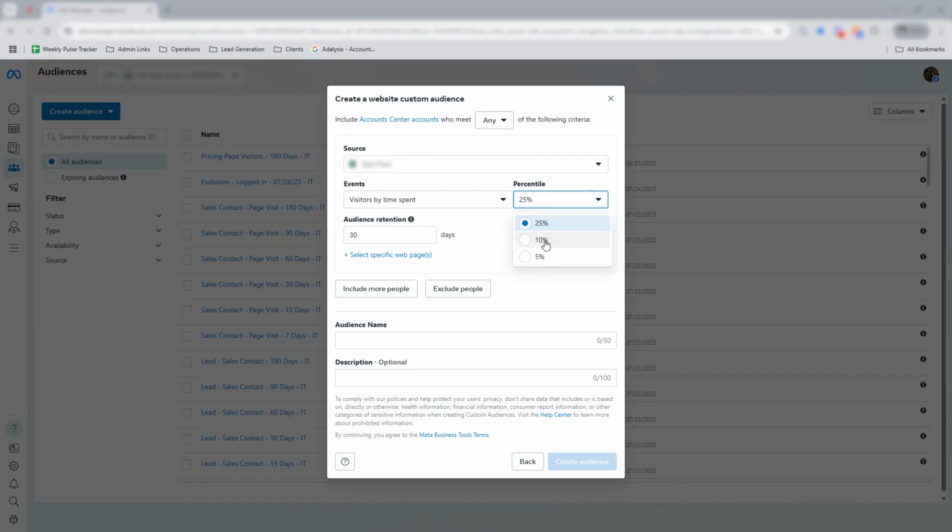So that's pretty awesome. I recommend making all website visitor audiences for each of these percentiles of visitors by time spent on site. And then once again, creating 7-day, 15-day, 30-day, 60-day, 90-day, 180-day audiences for each of them.